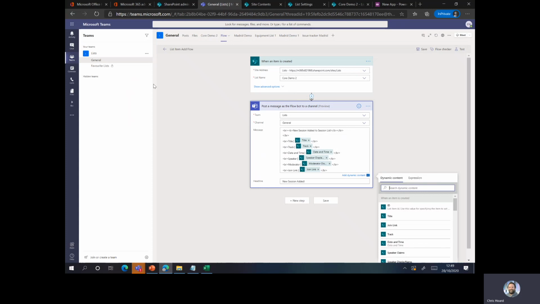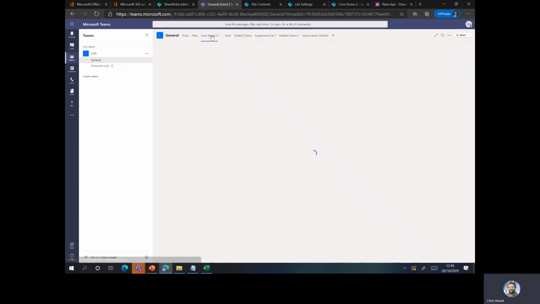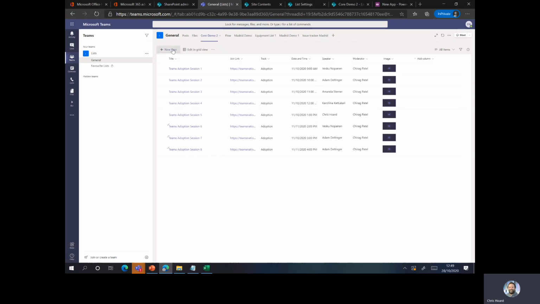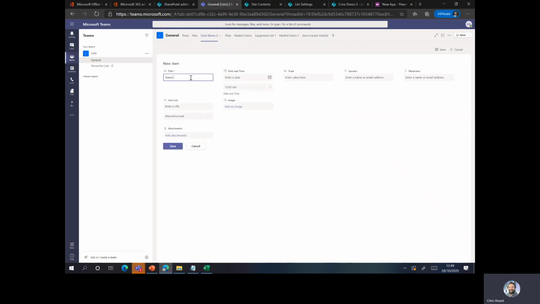Let's go and have a look at this. So I'm going to go into my demo list. I'm going to go and add an actual item. So here we go, Teams adoption session 9. Going to enter a date and time. Just going to put that today. The track is going to be adoption. The speaker is going to be Adam. The moderator is going to be Chirag. The join link, https://teamsnation.online/room1. And then I could add an image. I'm going to add an image. And then I click save.